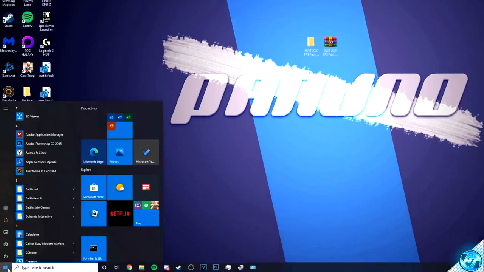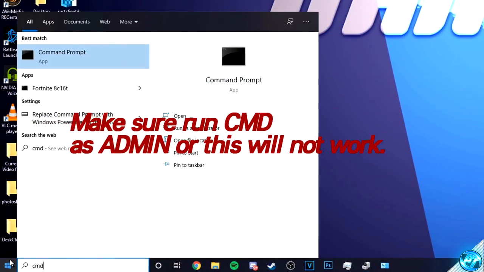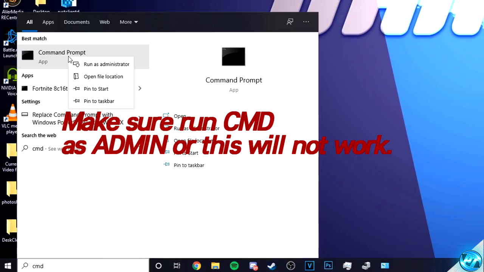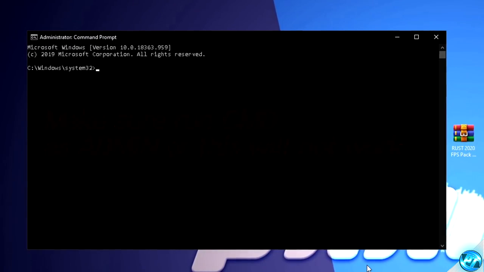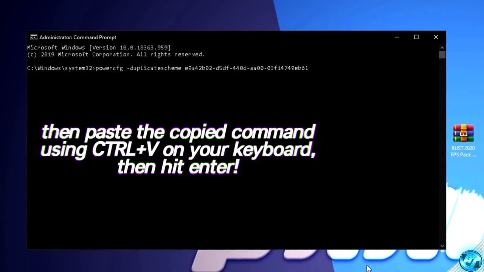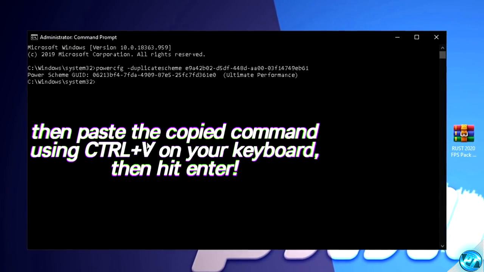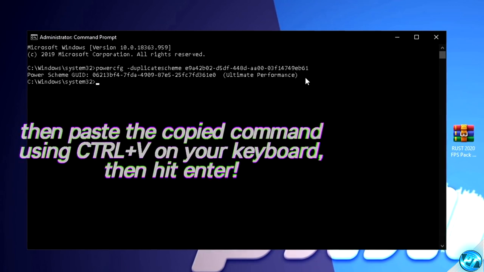This time navigate to the bottom left hand side, click on the Windows key, type in CMD once again, right click on command prompt this time and make sure this is run as an administrator. Run the command prompt as an admin. Once inside of the CMD, go ahead and press Ctrl and then V on your keyboard to paste that command, press enter. You'll then be met with Power Scheme GUID Ultimate Performance. Go ahead and press X.